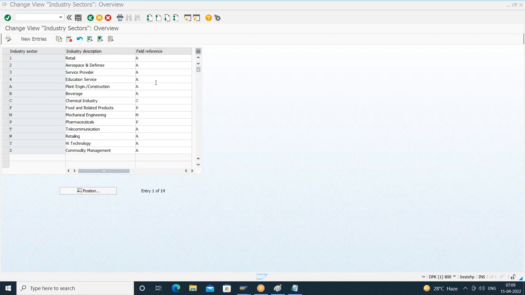So they are the things I have to give: industry sector, industry description, and the field reference itself. If I'm an MM consultant, I know what this field reference is. Others just ignore it, just for practice purposes. This is like table maintenance. For the T137 table, this is the table maintenance where I am maintaining the table now through SPRO. I'll click on New Entries.